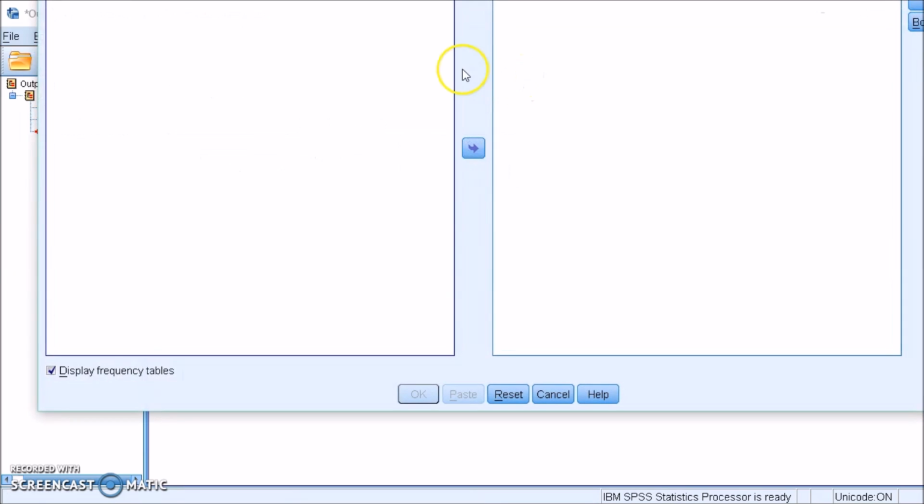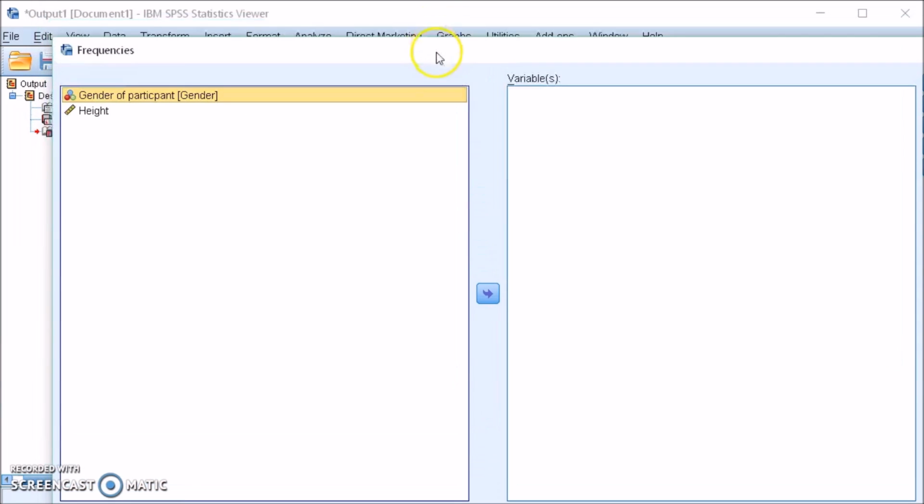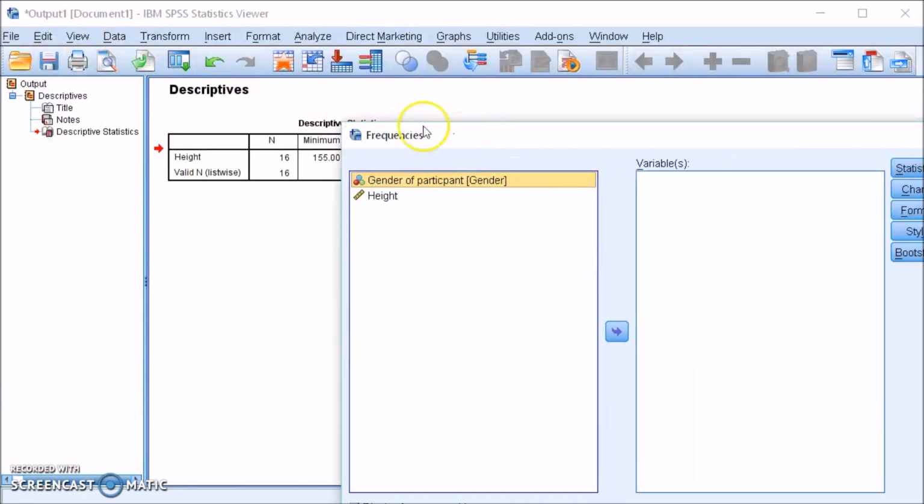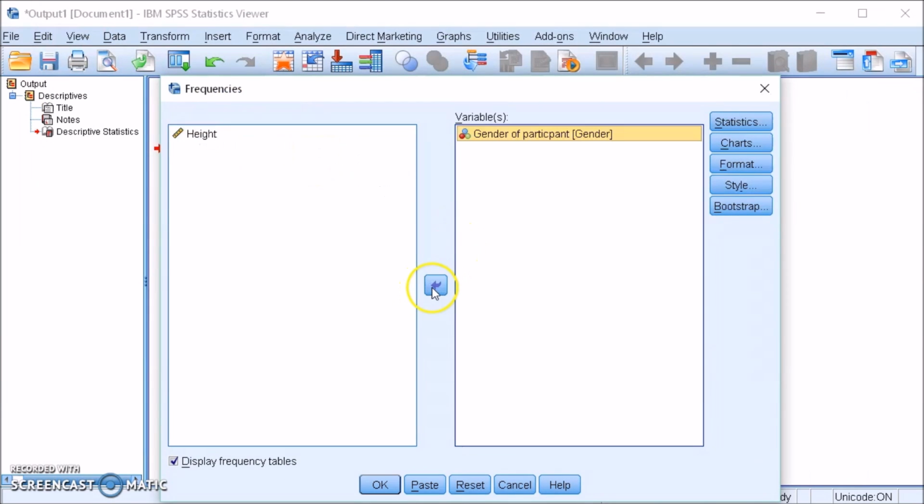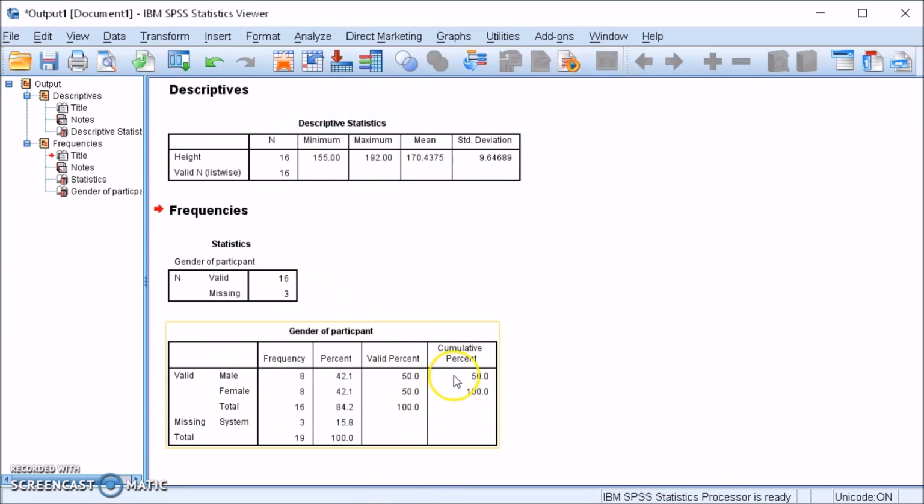So I'll go ahead and run something on gender. So I'm going to go ahead and run a frequencies analysis here on gender, which is going to give me some basic things like the frequency and the percentage. Go ahead and select OK, and you can see another analysis has been performed here.